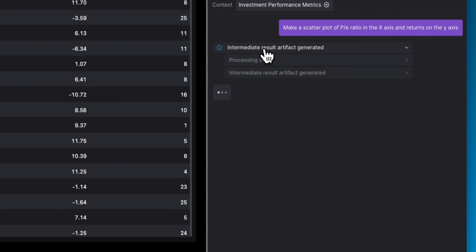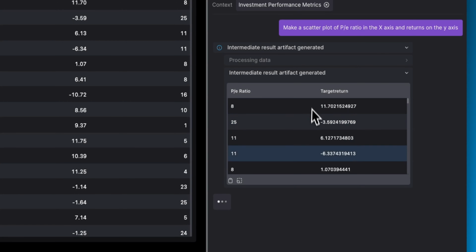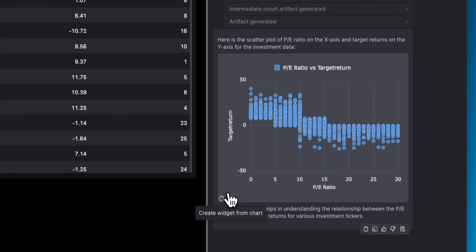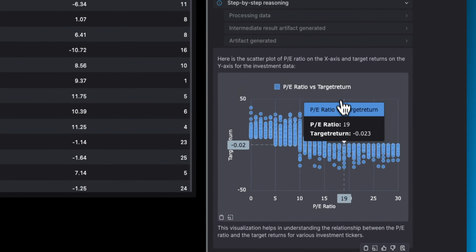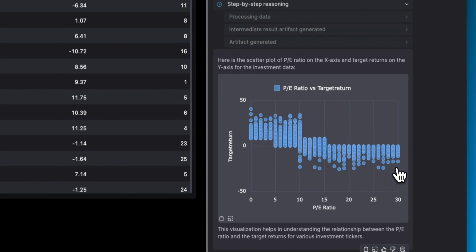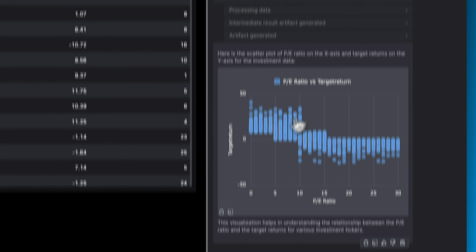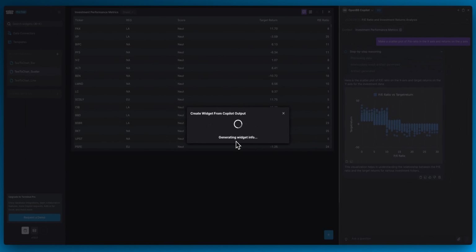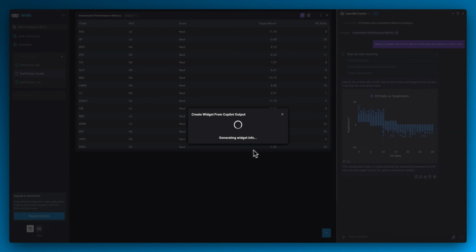So now we process the data, some intermediate artifact. Each one of these citations you can actually export if you would like. So there you go. So we just have some nice looking chart with exactly the way that I asked for it. So let's export this to our dashboard directly instead of dealing with the chat area.